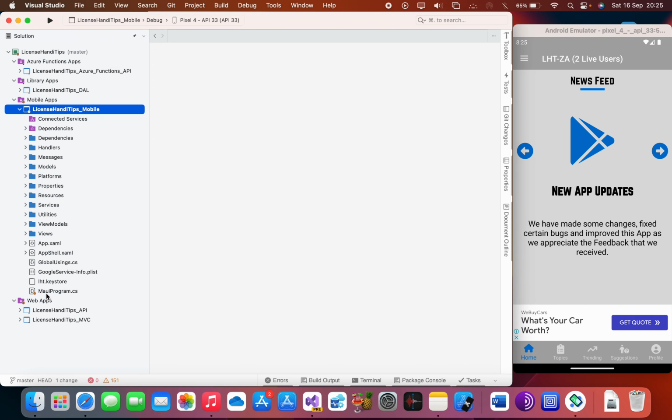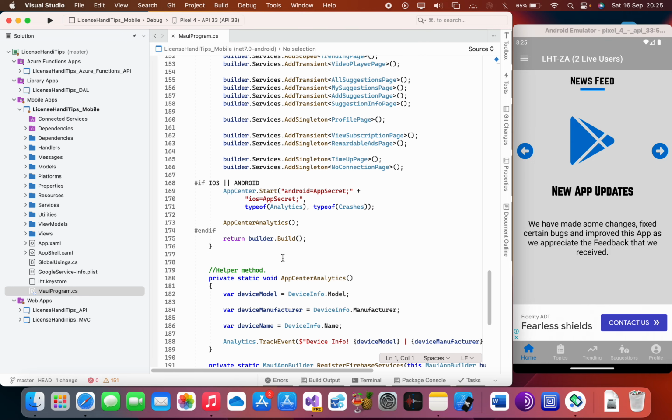So after that, where do you register them? You're gonna go to, remember this is .Net Maui project, right? For both Android and iOS. I removed the rest of the platforms. And please know that I've done a couple of videos so far regarding the mobile app, how I build license and tips, right? Cool. So you're gonna go to Maui program class, and we already talked about what this class is all about.